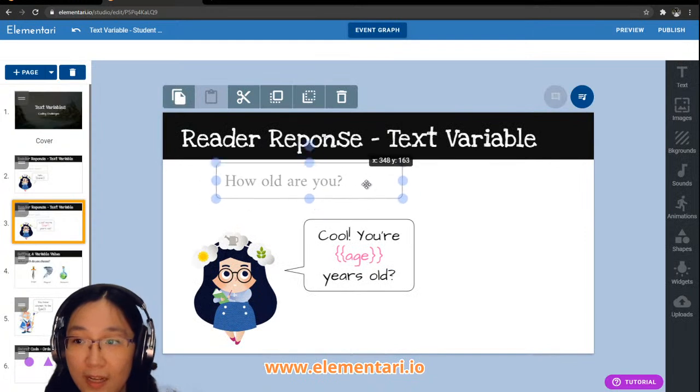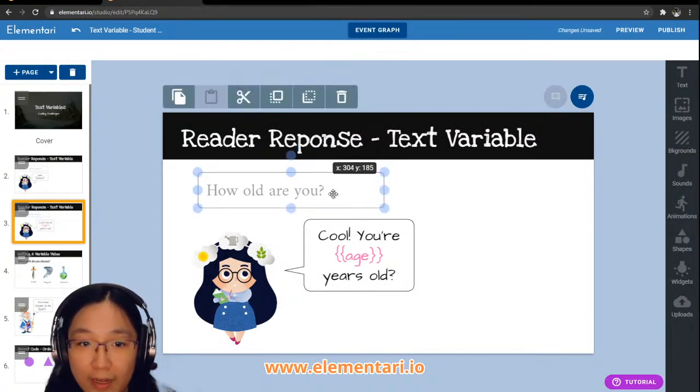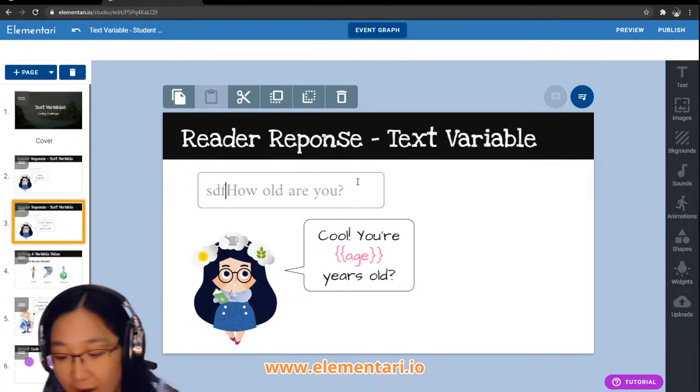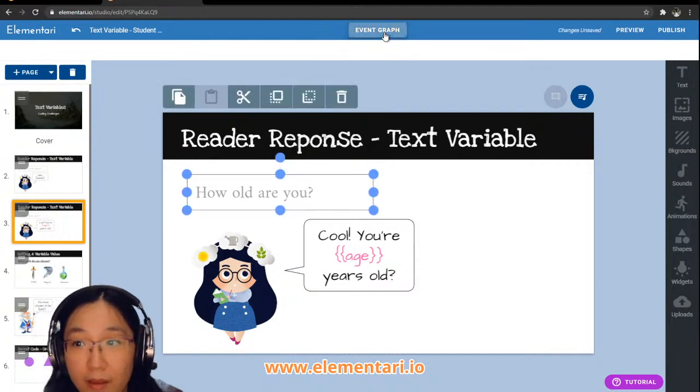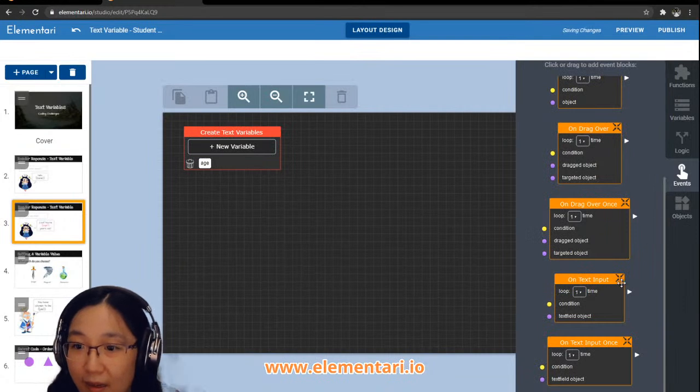Can you move the text box around? If you move the text box around, you should be able to type in it. You might need a double click to type inside. Okay, so hold on. Troubleshooting something right now.